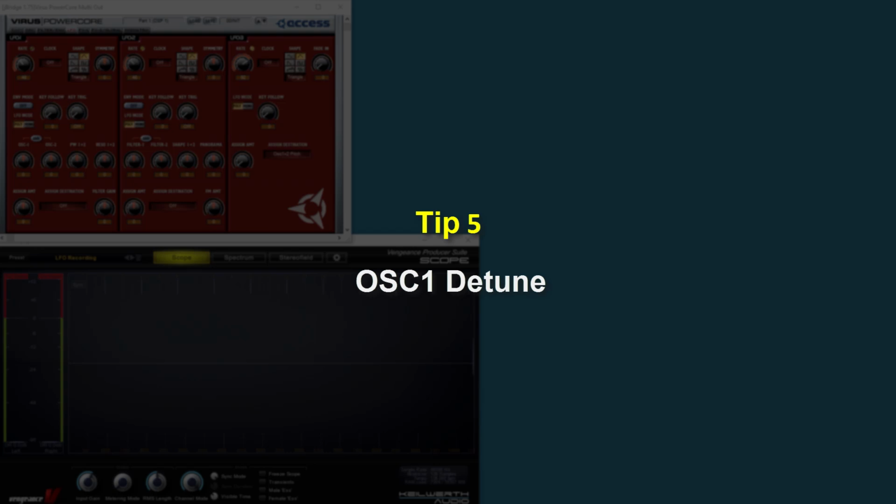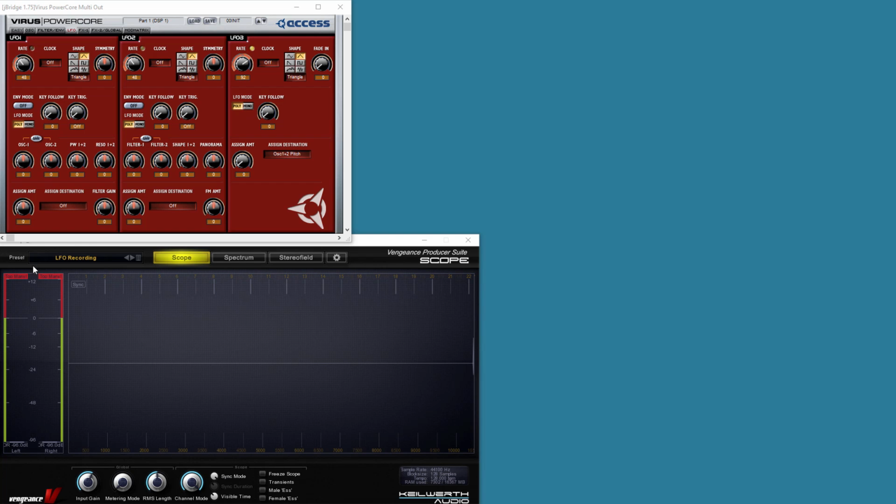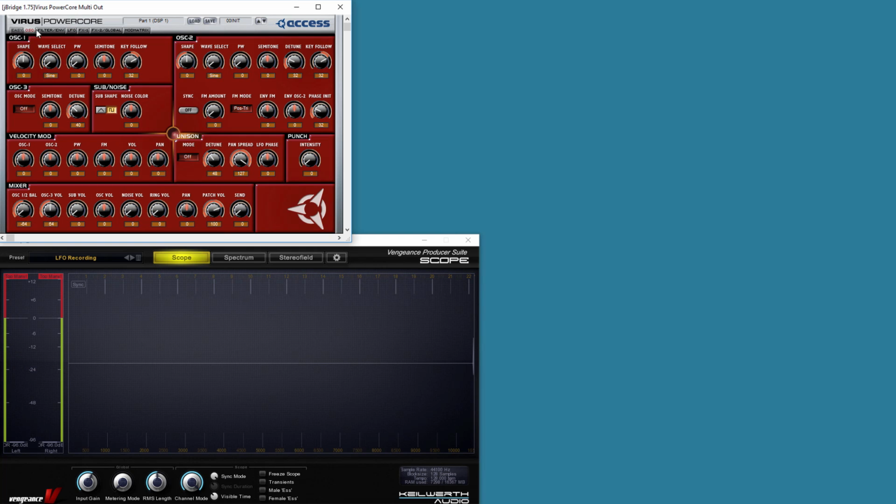Tip number 5. Oscillator 1 detune. If you look at the oscillator section of the Virus, you will see that there are detune knobs for oscillator 2 and oscillator 3, but there isn't one for oscillator 1. It's a very strange method also from the Virus tutorial booklet, and even the author admits that he doesn't know why it works, but it works.